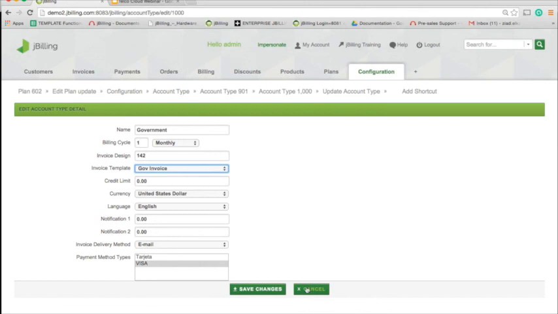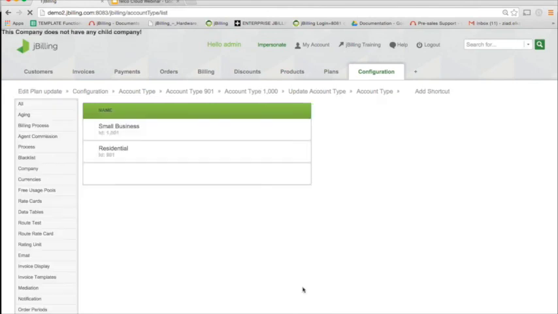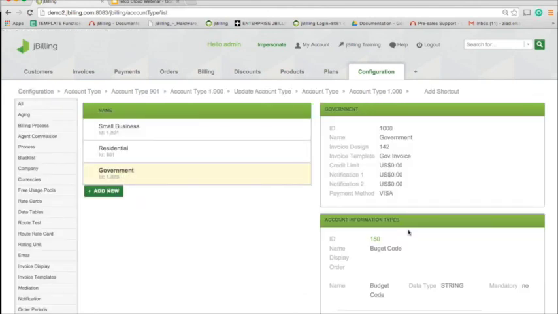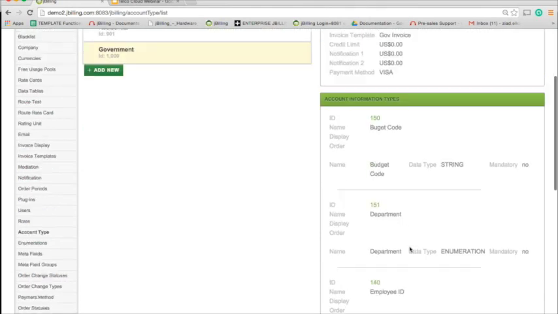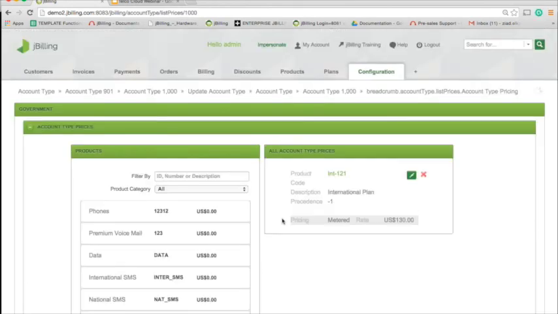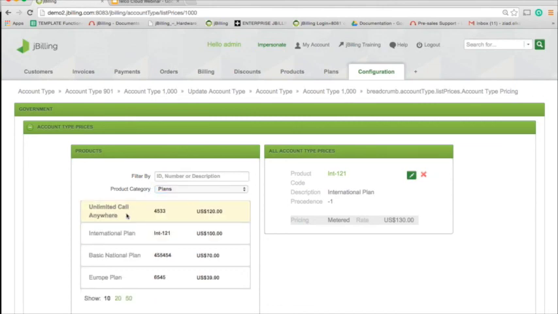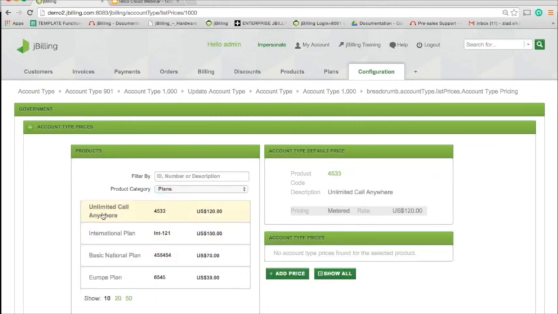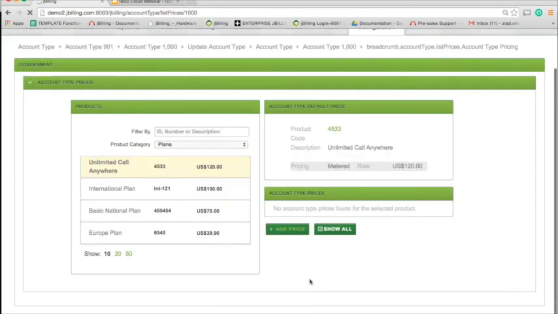So if I want to say government now, they have different agencies, and I need to give them different prices. Can I do that? Yes, you can create multiple account types, and each account type can have a different pricing. So for example, I showed you how we can do the data fields, but if I go down to the bottom and I click on prices, I'm able to override the plan and the product prices for the specific account type. So for example, I have the unlimited call anywhere for $120, but maybe for the government or for a specific department, I would like it to be a different price.